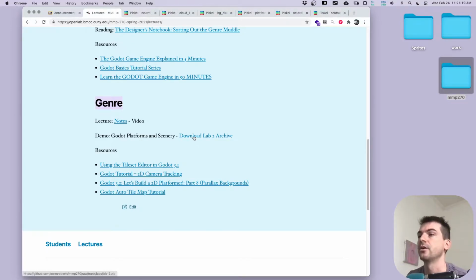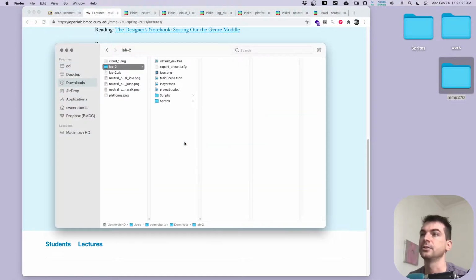Anyway, I'm going to click on the Download Lab 2 archive. And on the Mac, you can see that that automatically opens up my downloads folder and also unzips the archive. If you're on Windows, you're probably going to have to right click and click extract all, and you're going to want to create a new folder to put the assets in.